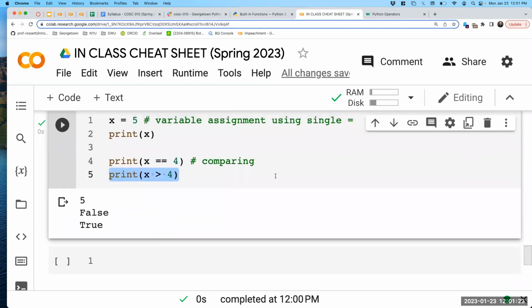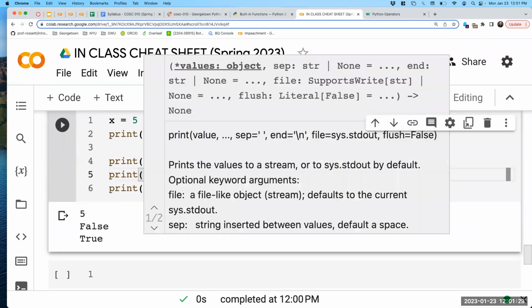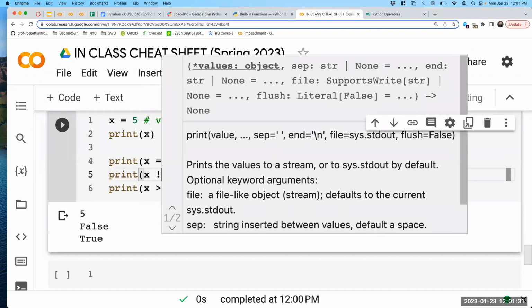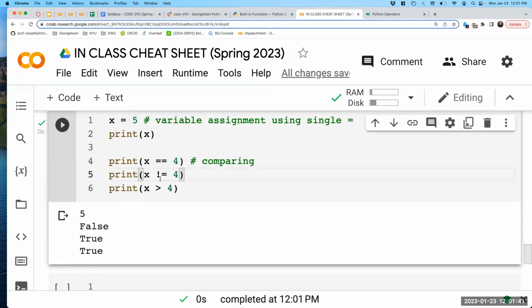One final operator to take note of is the not equals operator. So if we say is x exclamation point equal to 4, this exclamation point equal is the opposite of the double equal. It's the not equals operator. And so it was false that x was equal to 4. They are not equal. Is x equal to 4? Nope, false. Is x not equal to 4? Yep, that's true. They're different. Is x greater than 4? Yep, that's true. Okay, hopefully that makes sense so far.